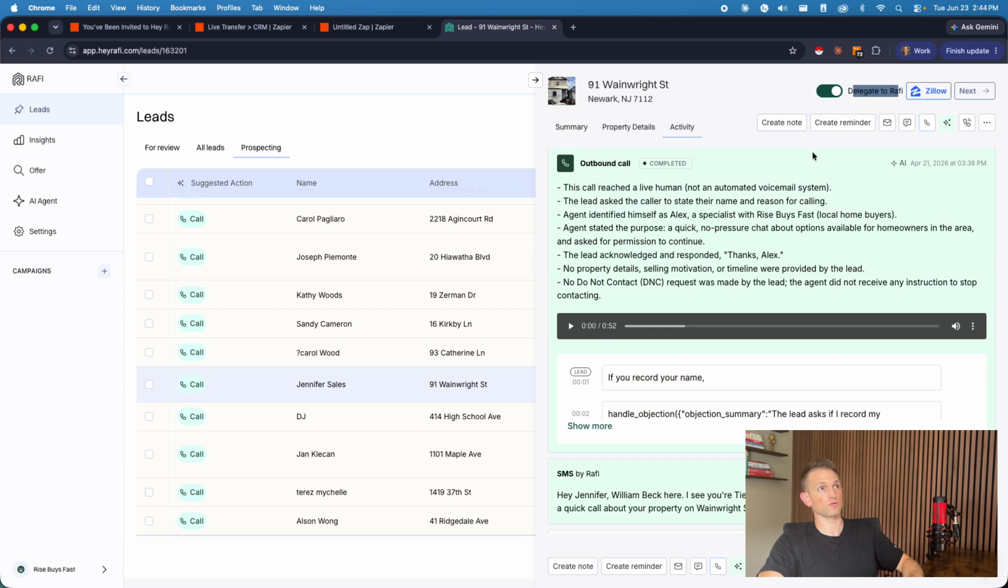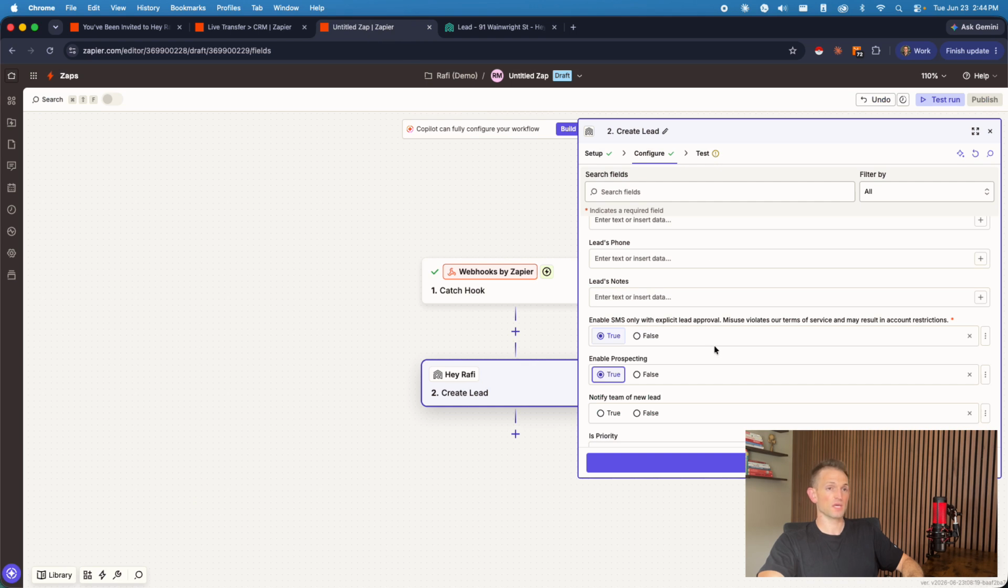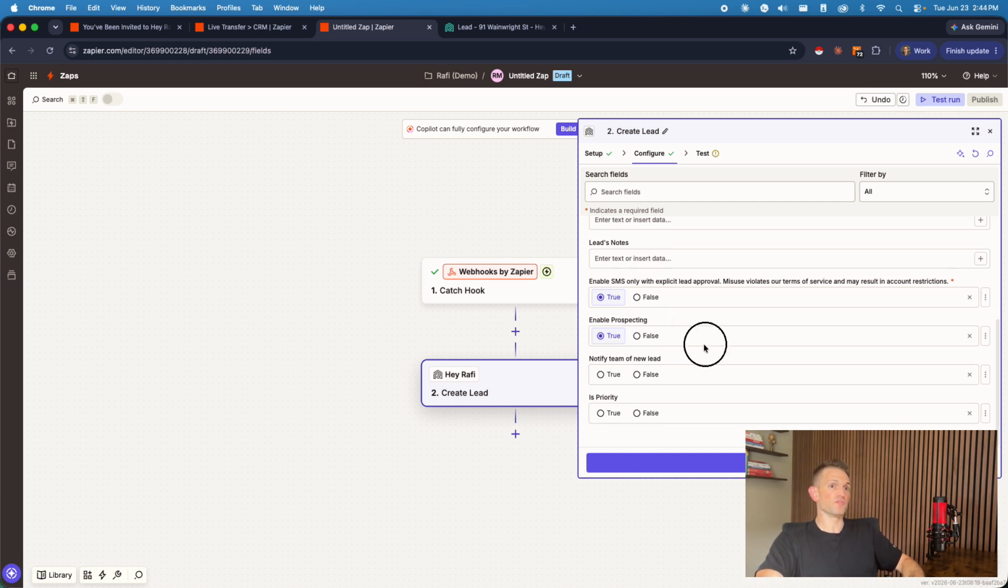So this little toggle will be flipped. If for whatever reason you wanted to bring a lead into Rafi, but you did not want prospecting to start, you would just hit false. That would bring a lead in and it would just sit there. If you want a notification to go to the team as new leads come in, you can hit true. For the most part, you're going to want to hit false there because you don't want to overwhelm your team or yourself with notifications that don't have a lot of value.